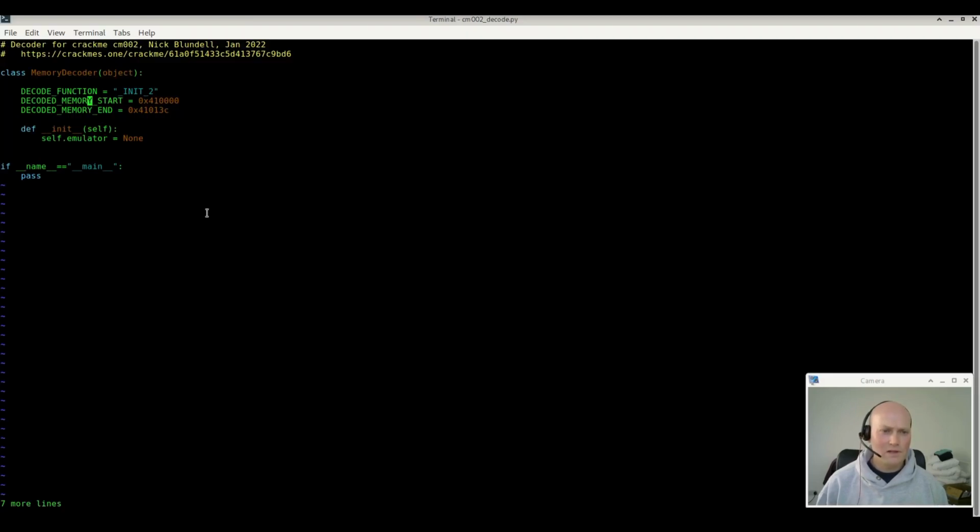And where do we stop decoding? It's here. Okay. And then I've just got an init there. I'm going to store the emulator in a variable, so I'll just set that to none initially. I'm going to have a function called run, which is where I run all the stuff. That just means that when I run this, I'm going to create my memory decoder object, and then I'm going to call run on it, and it should run this here.